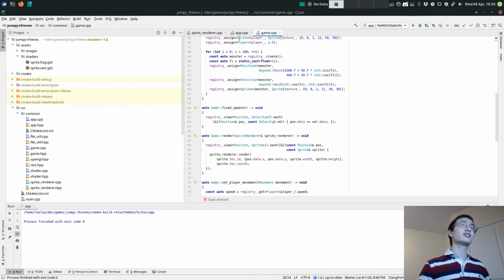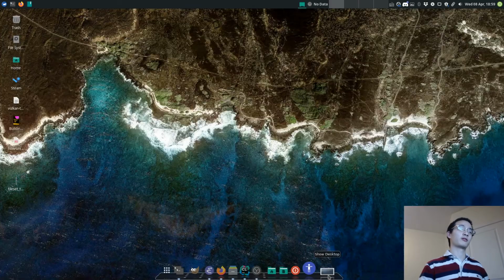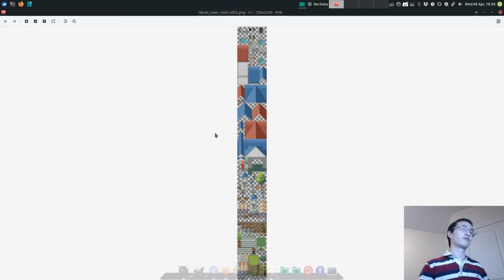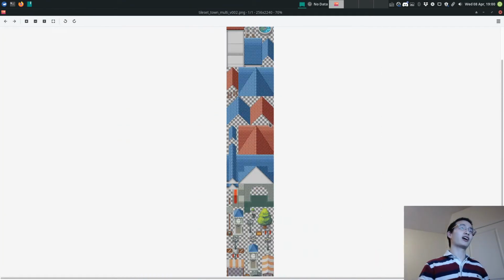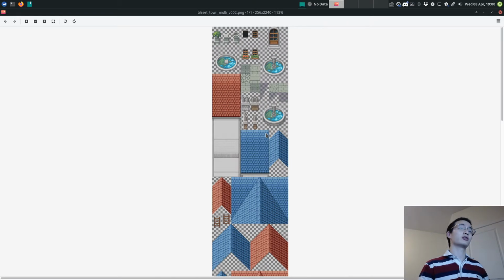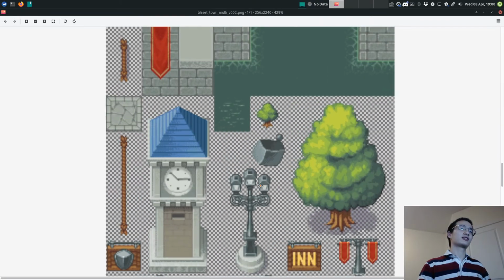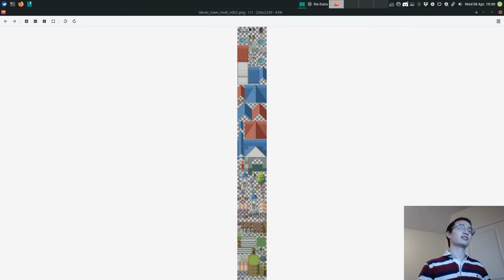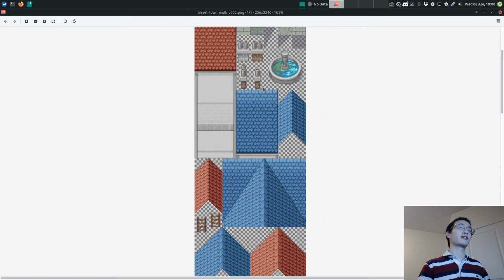Okay, let's start. So today the purpose is to implement a tile map, so we can have some background map for our game. And I found this tile set image online. I think it's good enough for me.